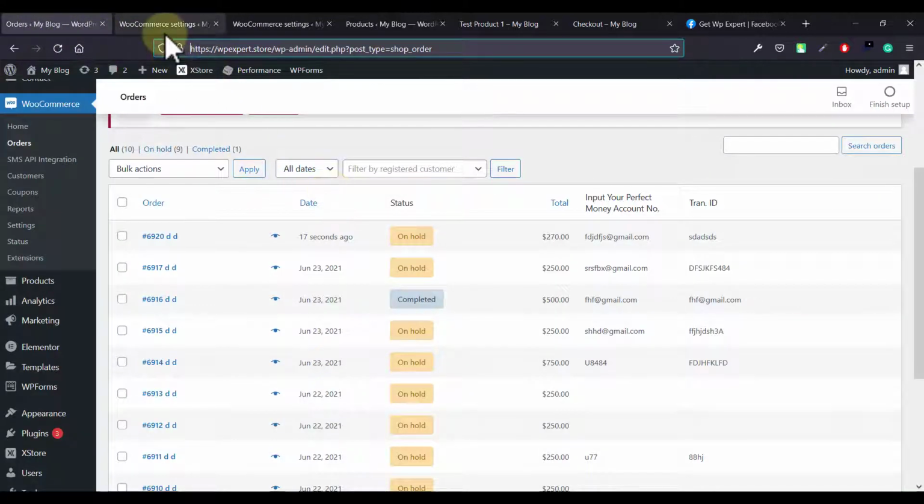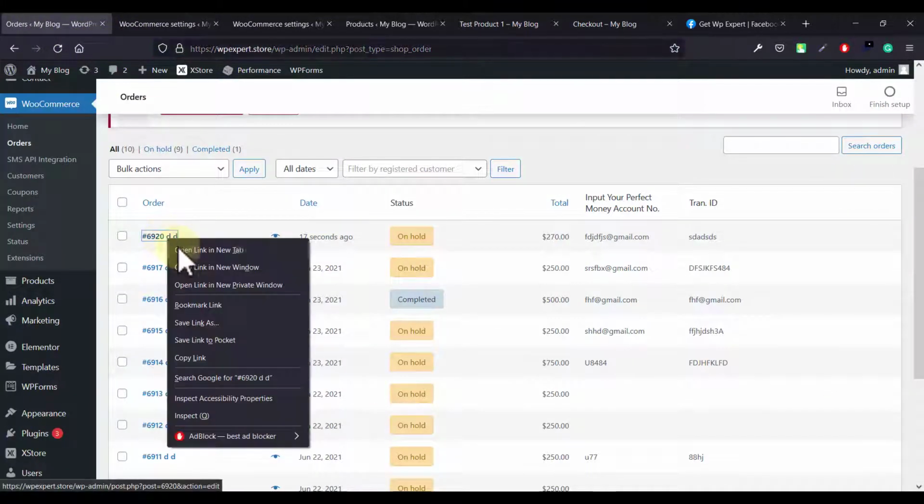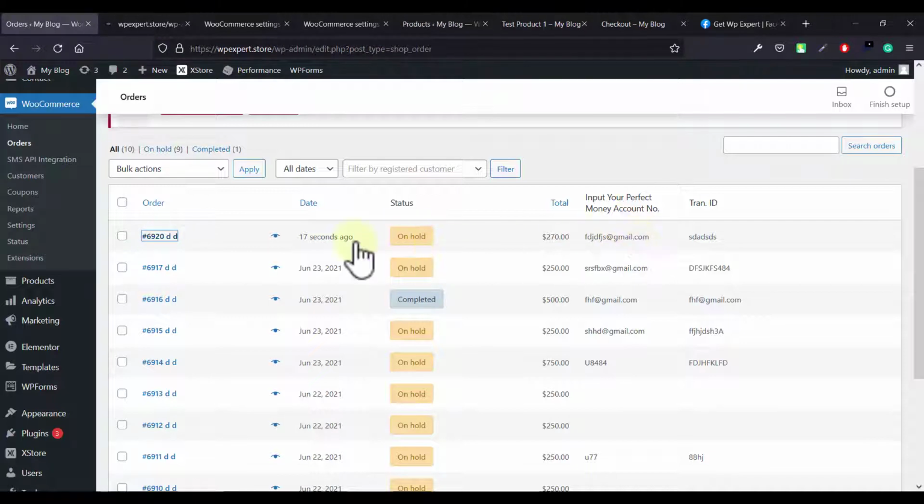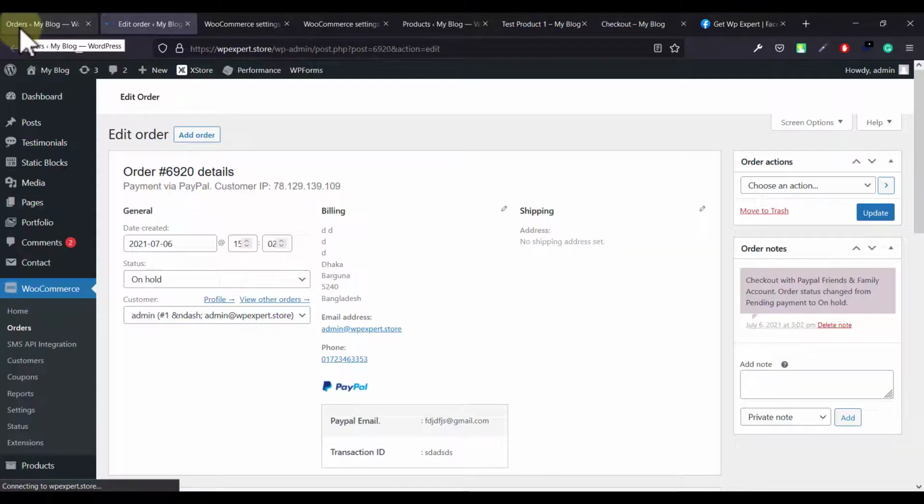So let me open the order, and just click on the order, then open it here, and then we can make it proceed or we can cancel it, everything. And one thing, when you check the order, you should personally check this. If you get this money, then you complete the order. And if you do not get this money, then you will not complete this order.